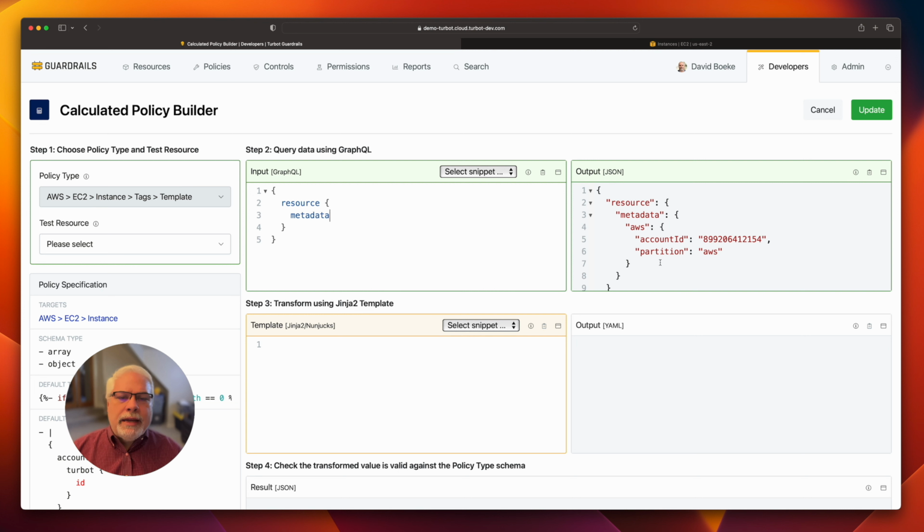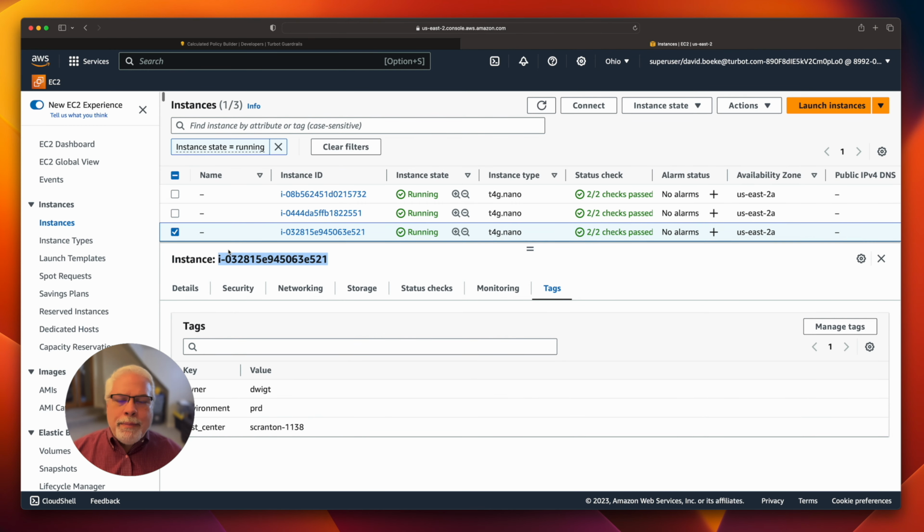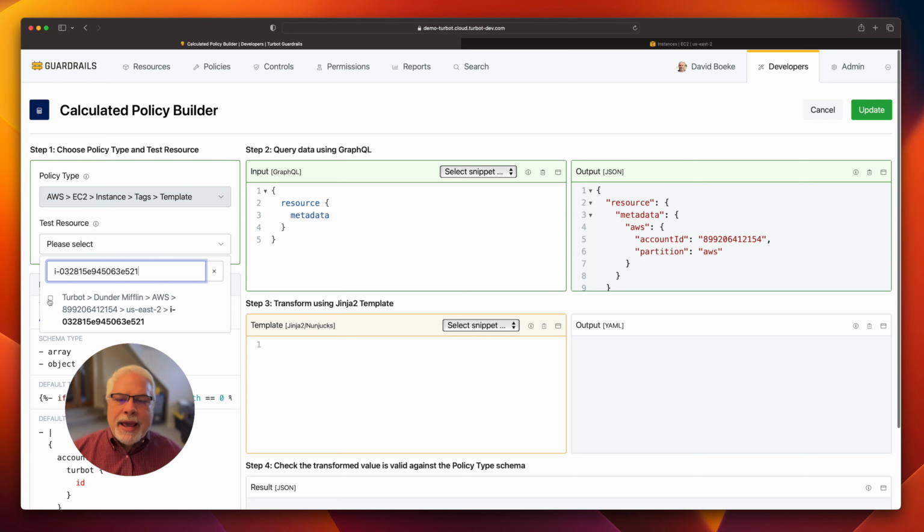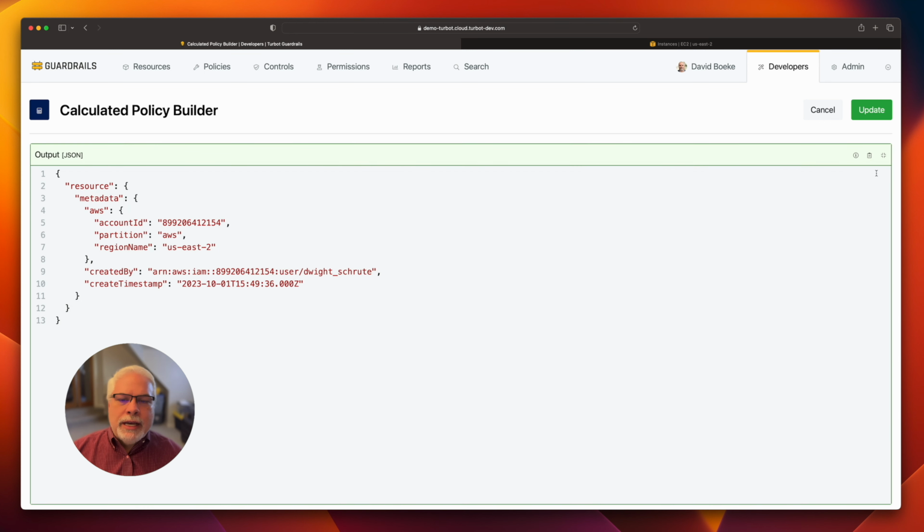If we want to look at how this calculated policy would work at runtime with the metadata from the instance, I need to select that instance as an example so I can see how the calculated policy would render against it. For that, we'll go out to the AWS console. I'll grab the instance ID, come back and paste that in as our test resource. And now we can see I've got additional information. I can now see the region name of the instance, and I can also see the created by date.